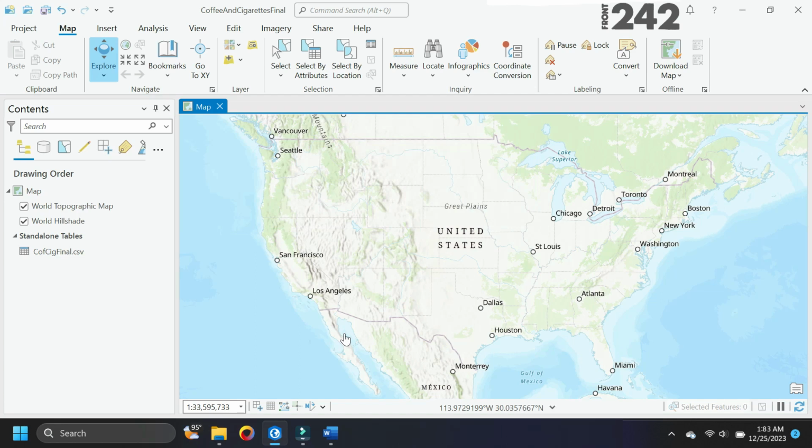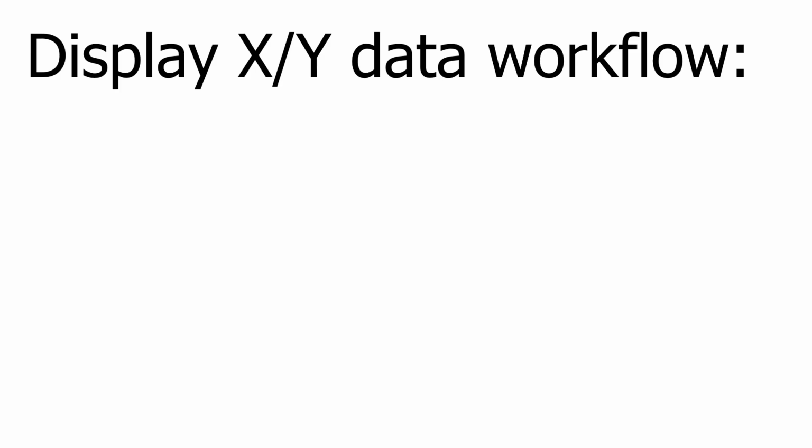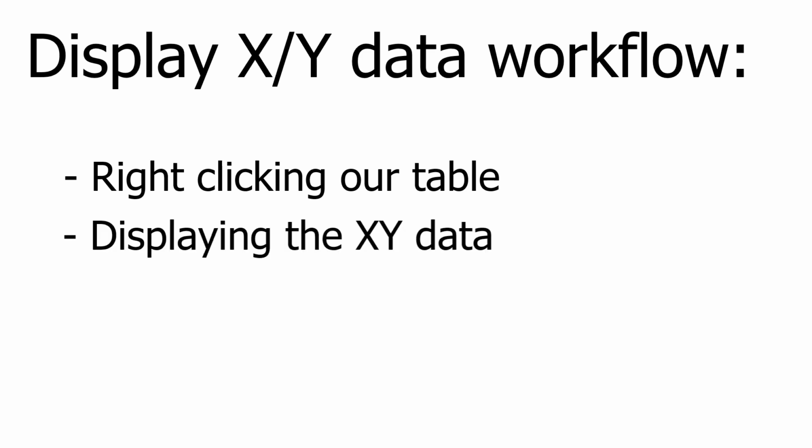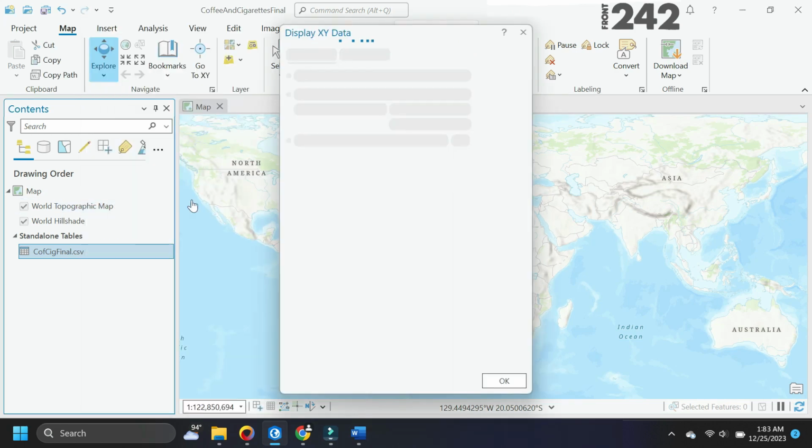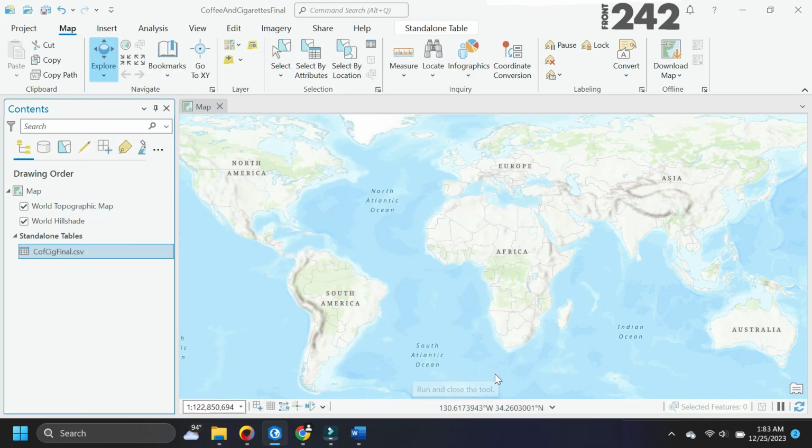In order to have our XY data display, we have to go through the operation of displaying that XY data. While there are a lot of different ways to accomplish a given task in this program, I haven't found a better one for this step. The process I use involves right-clicking our table, displaying the XY data, and pressing OK.